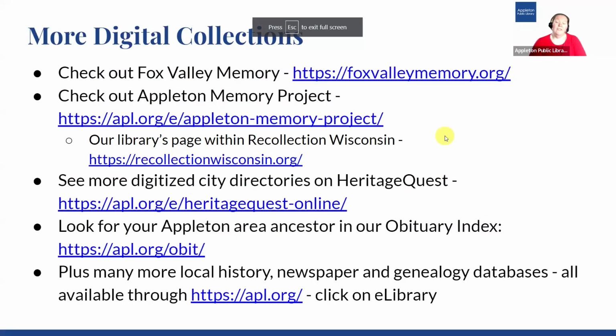Of course, other than the University of Wisconsin digital collections, there's lots of other digital collections that we have for Outagamie County and Appleton. I want to encourage you to check out our other resources like Fox Valley Memory, which has a lot of digitized texts, as well as local history, historic photos. We also have some materials on Appleton Memory Project, which is our library's page within Recollection Wisconsin, which is a statewide resource that again has lots of digitized materials from all around the state.